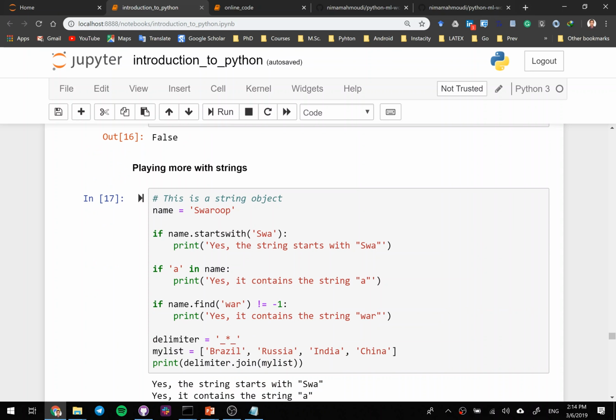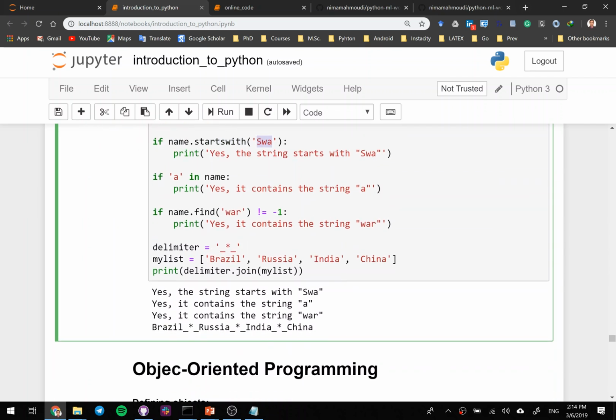So we could have something called starts with, which is true if the string starts with this one. We could also check if the substring is in another string. So it's like searching if there is an A inside this string, say yes, it contains A.